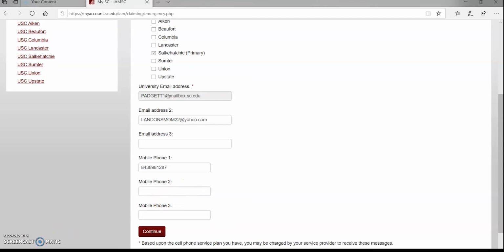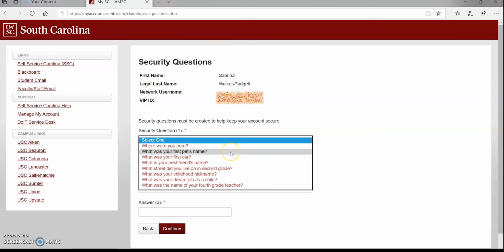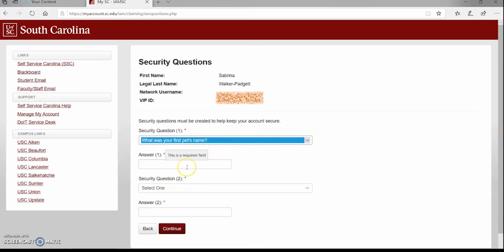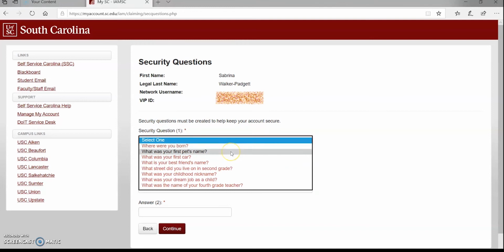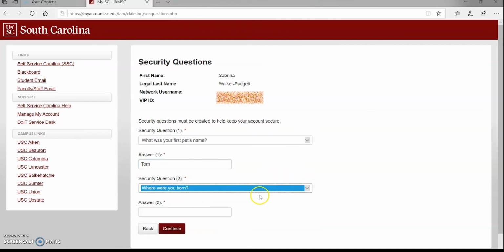And then we'll click Continue. Next up is our security questions. These questions will be asked whenever we go to reset our password later on. Now they are case sensitive. So if I put in here, what was my first pet's name, and I put Tom with a capital T, I'll need to remember that next time when I go to reset my password that I capitalize that T in Tom.